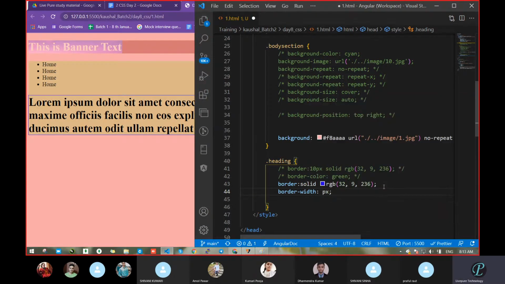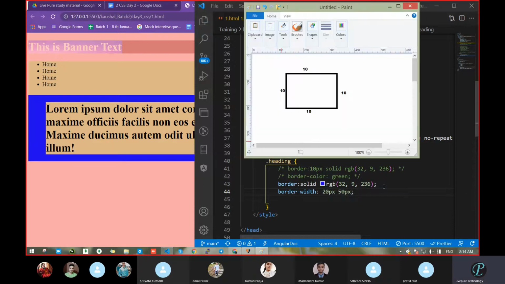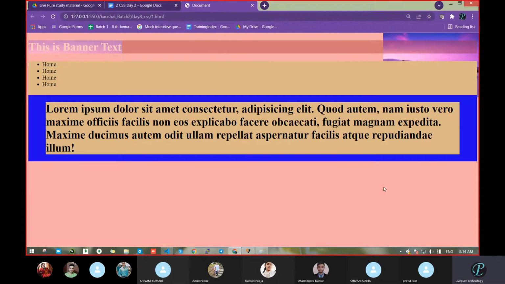Now you will realize 1 pixel. When you have just a single value, it will come in all directions. Now what will I do? Pass another value, one more. Pass 50 pixel. Two values. Now tell me which side you got a different border. Which side is 10? Left and right, right and left. Which side is 50? I think 50, left or right, sir? Left and right, sir. Left and right 50, and top and bottom 20. Correct or not? Because it's looking thick.